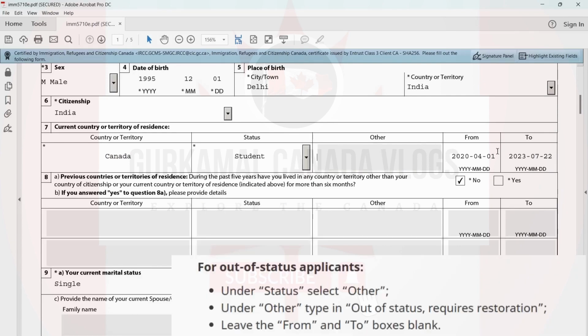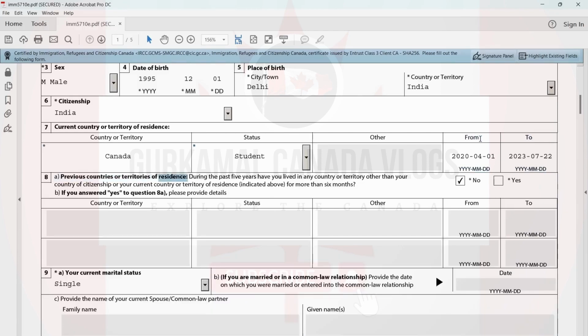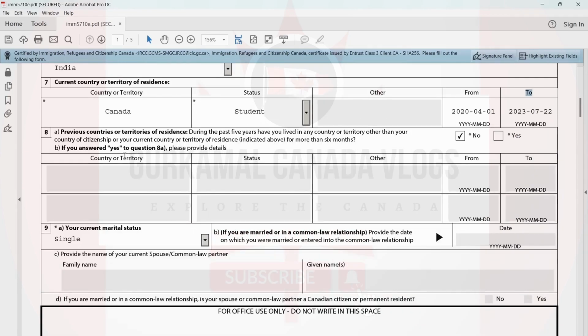Then we need to provide here the day we moved to Canada. So we need to provide under from, and to, the day we have our status inside Canada. The expiry date of our status as a student inside Canada, we need to provide here. Then move forward. Previous country of residence.